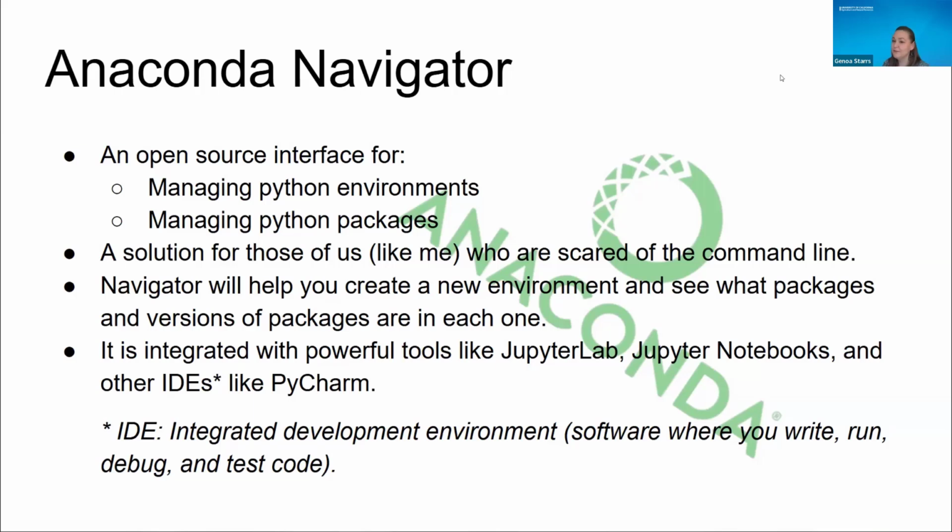It's a solution for people like me who are not very comfortable with the command line. That's the screen they use in all these science fiction movies where they're hacking, where the screen is black and there are flashing dashes and things like that. It's not actually that complicated, but if you're not a computer scientist, it can be a little bit beyond what we're comfortable working in. So with Anaconda Navigator, thank goodness we don't have to deal directly with the command line.